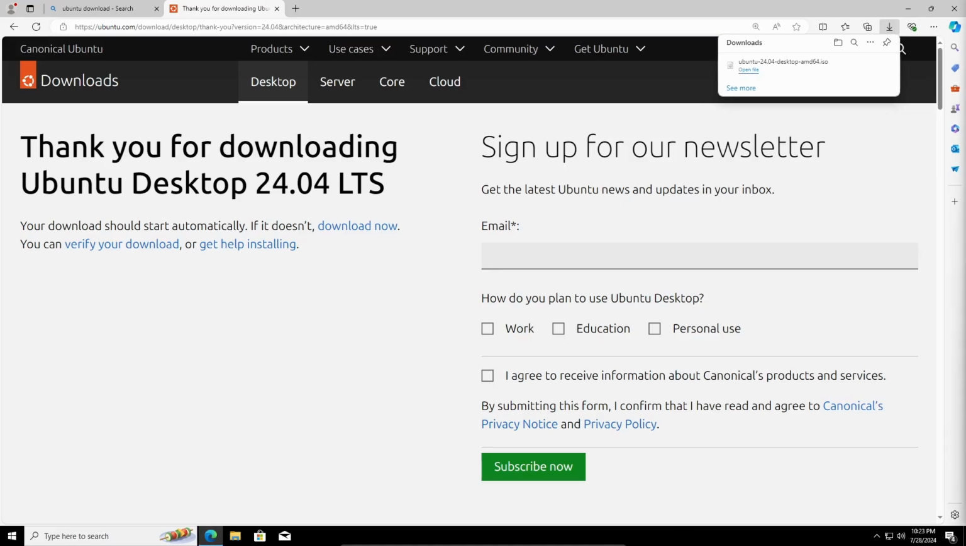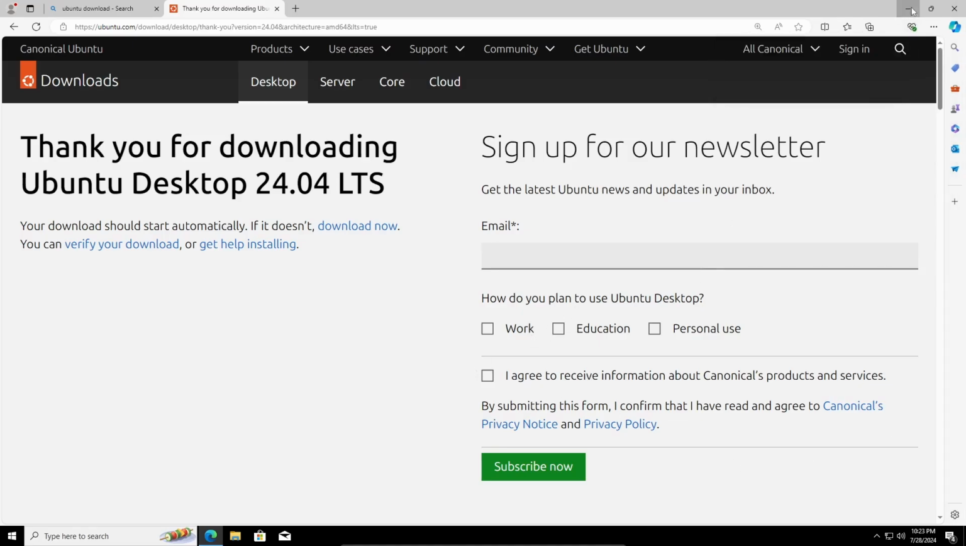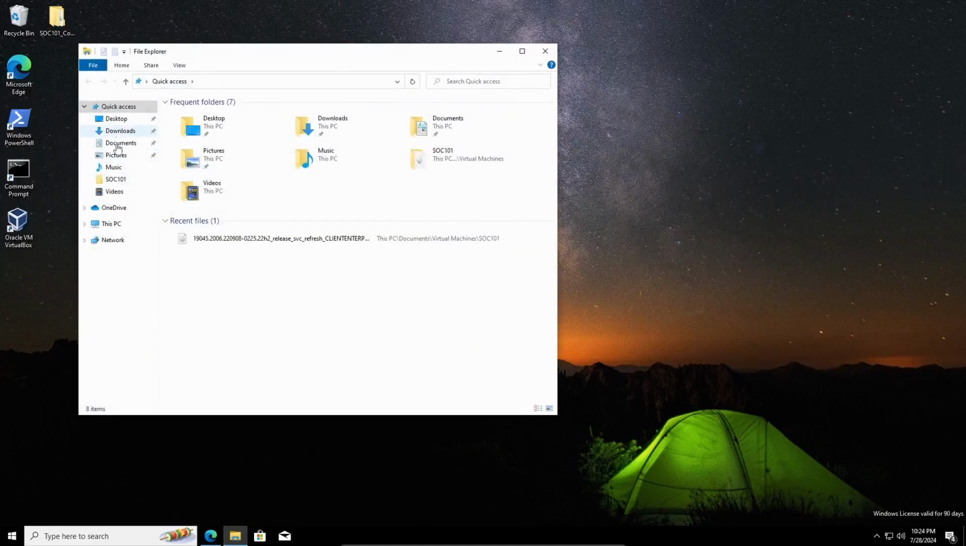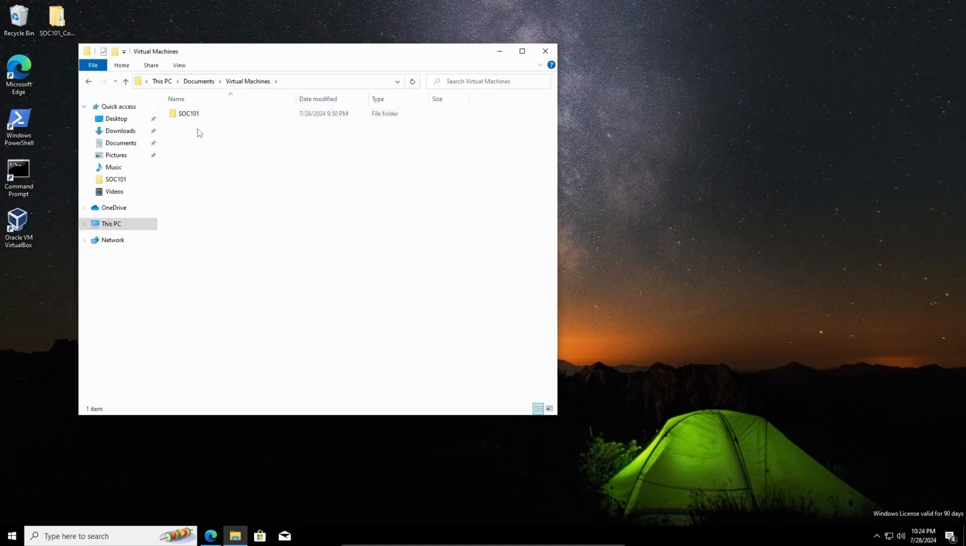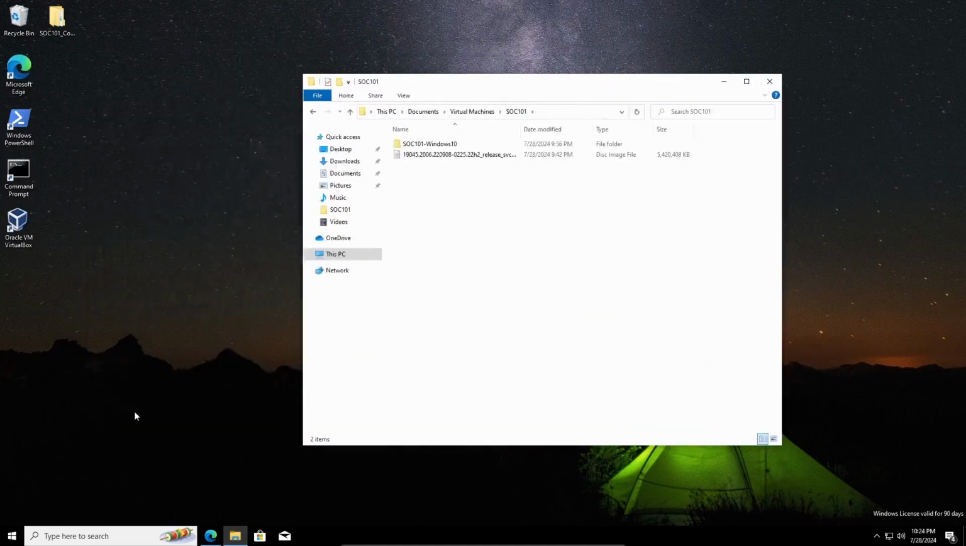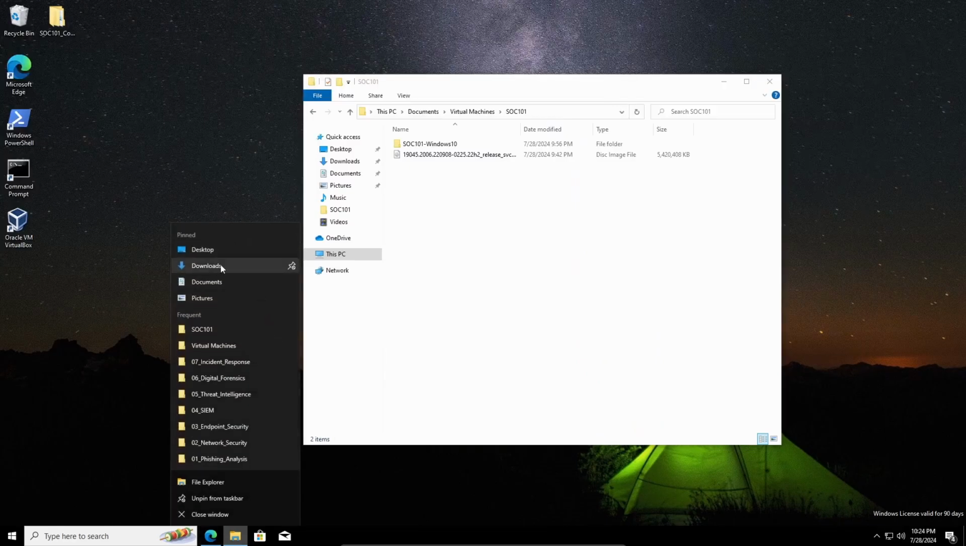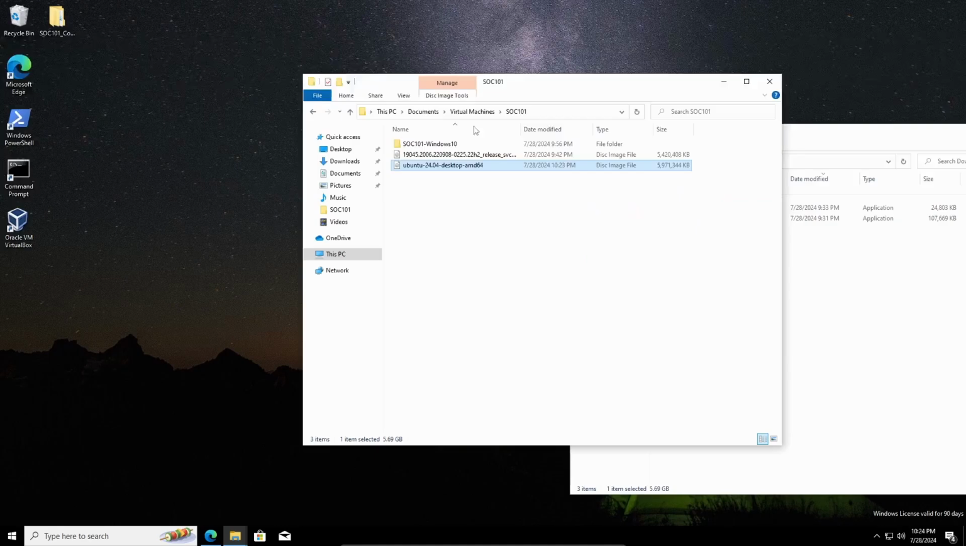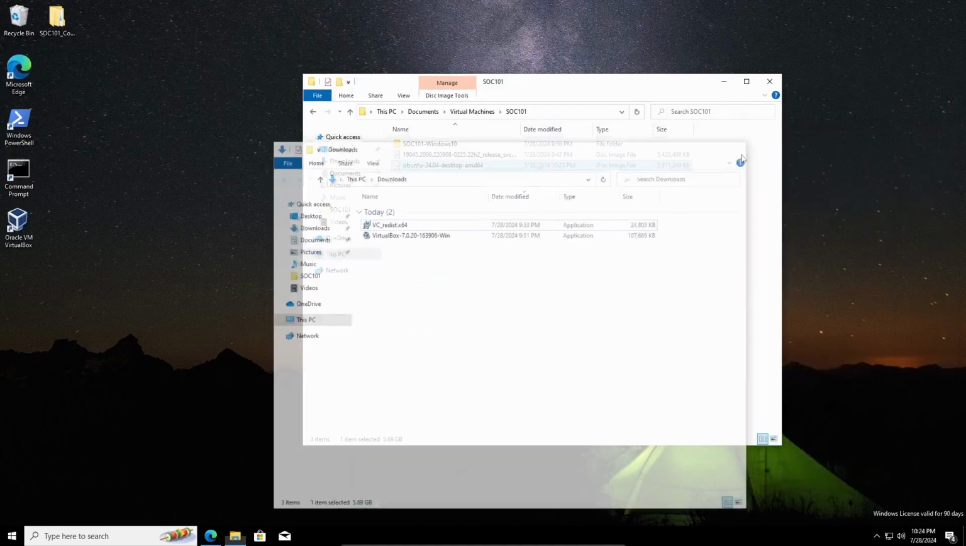And now that we have our Ubuntu ISO file downloaded, well, we can head back to VirtualBox and create our new VM. But first, what I'm going to do is some more organization here. So I'm going to go under my Documents, Virtual Machines, and the SOC 101 folder. And I'm going to open up a second window here to my Downloads folder, and just drag over that Ubuntu ISO file into this SOC 101 folder.